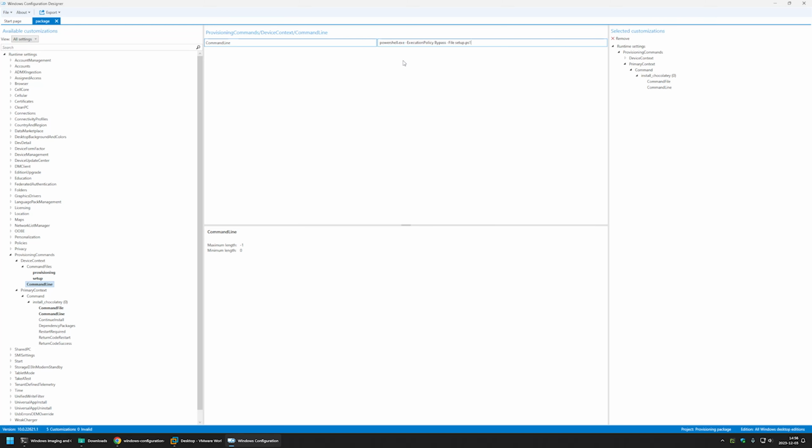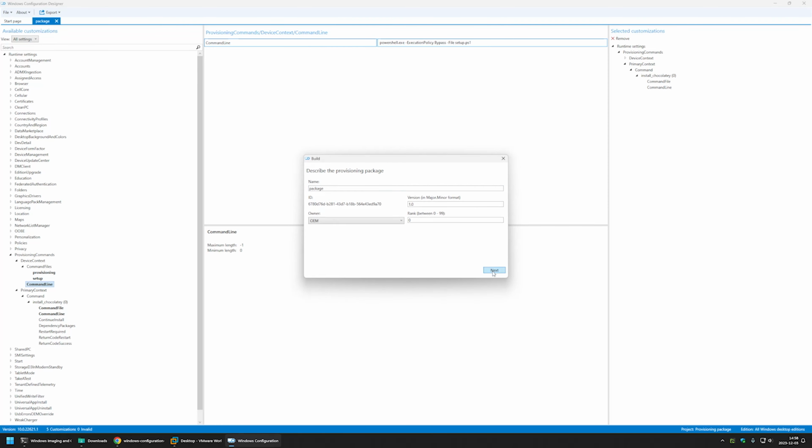And that's basically it. And before configuring anything else, let's create the provisioning package with the settings that we currently have and see how it works, because this part is the most complicated one. So to create a provisioning package, let's go to Export, Provisioning Package. Let's click Next here, Next, Next, and Build.